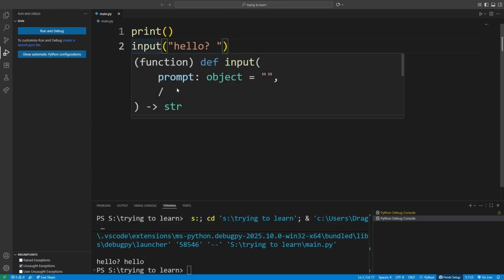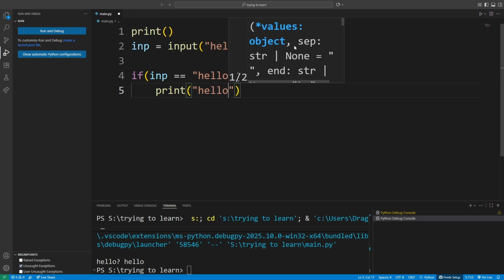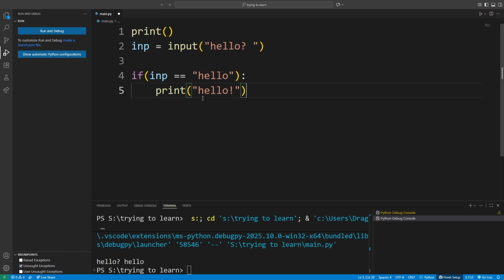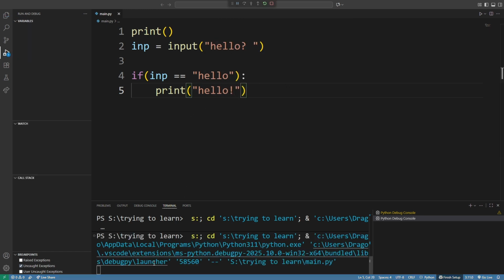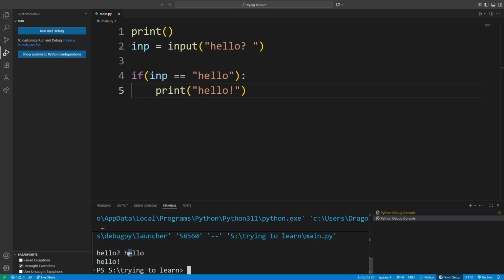Now, if we want to actually do something with this function, then we can say inp equals input. There we go. And I can say if, right, because it's going to look for if the input is equal to something, let's say hello, then we print hello back. Now if we run this with F5, I can say hello, and it says hello back if I say hello. If I said goodbye, it would say nothing back because it didn't meet this criteria.